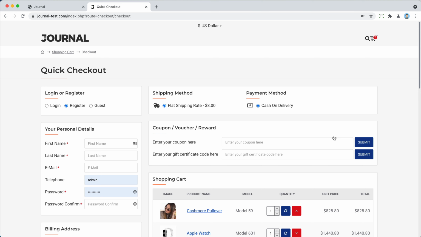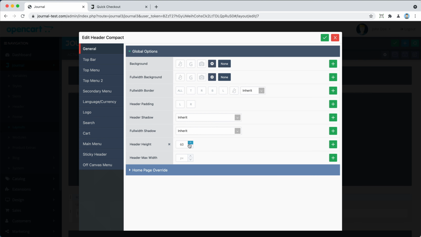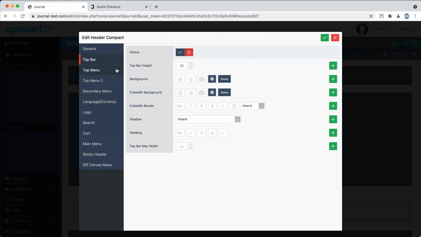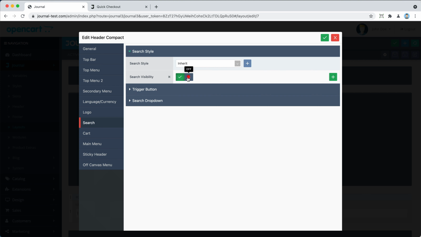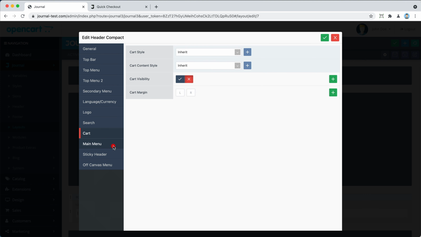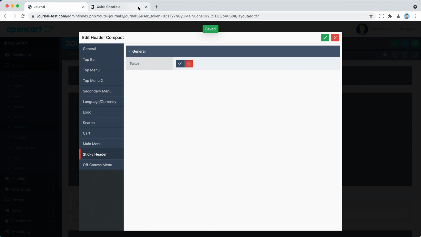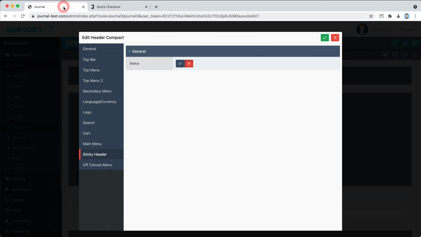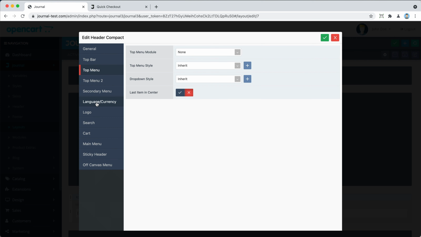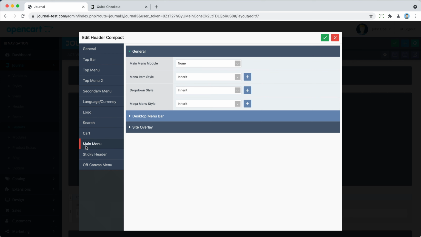Let's do some quick edits directly from the layout. We go back here, give it a bigger height, no top menu, none of this, move the logo to the center, turn off the search, the cart, no main menu, no sticky. Let's see it now. And nice, an entirely different header on a separate page. You can go further and create custom menu modules with custom styles, so you can really take your page layouts to new levels never before possible in Journal, nor OpenCart for that matter.